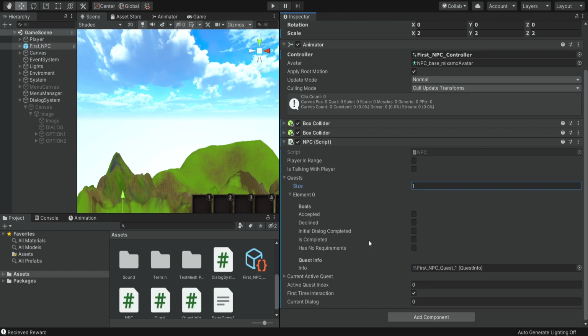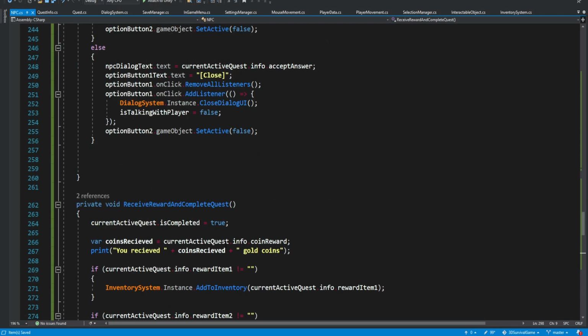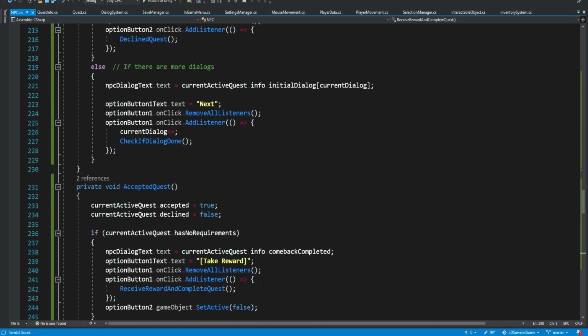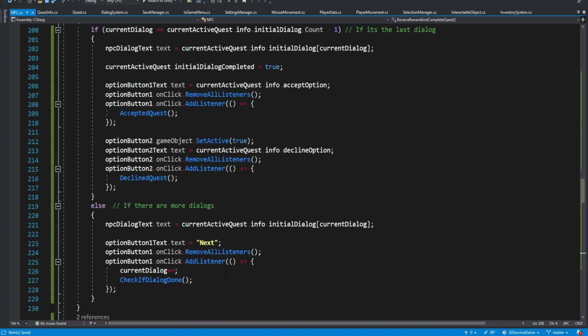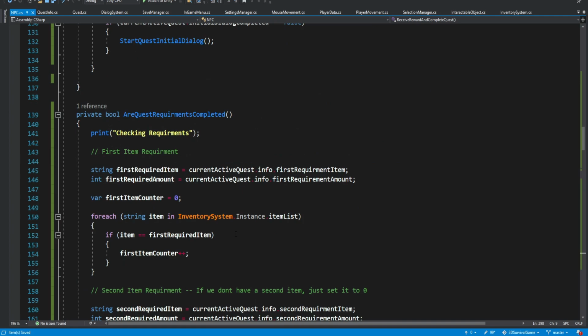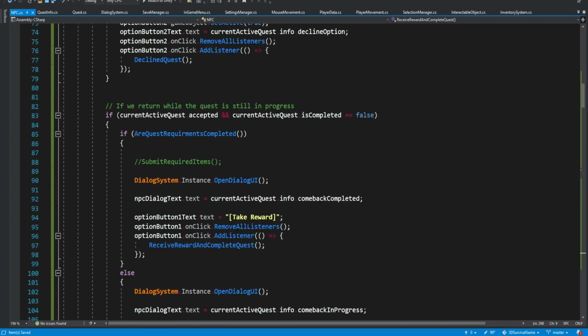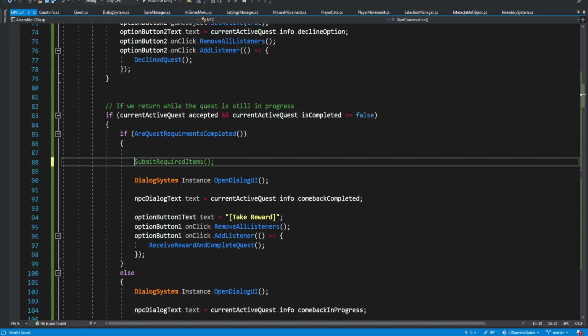Now, before we actually test this and see that everything is working, we need to also submit the items, because if she asks us for rabbit hides, then we need to give her the rabbit hides. We don't want to keep them inside our inventory, right? Usually when an NPC asks for something, we need to gather it and then give it to them. So we are going to do it over here inside this part. So we comment this out before. So here we're simply going to submit these items that we gathered.